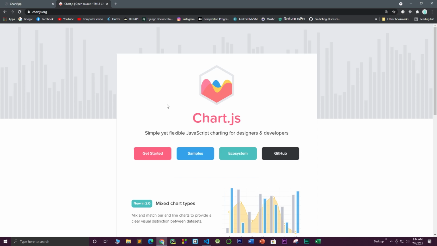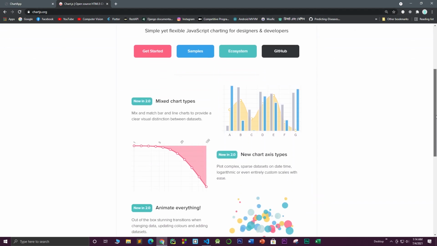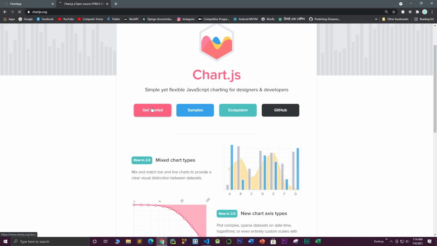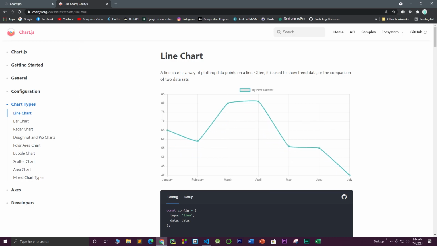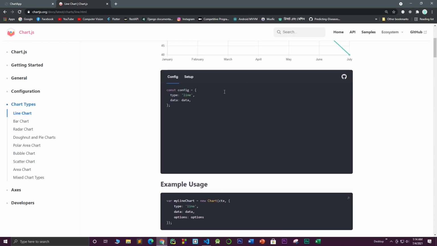In Chart.js, if you go to chartjs.org, you can see you have a lot of things. As you can see, under getting started, we have chart types, we have a line chart, and you can see the code configuration, type line chart, and the data would be your dynamic data that would be coming from the database.